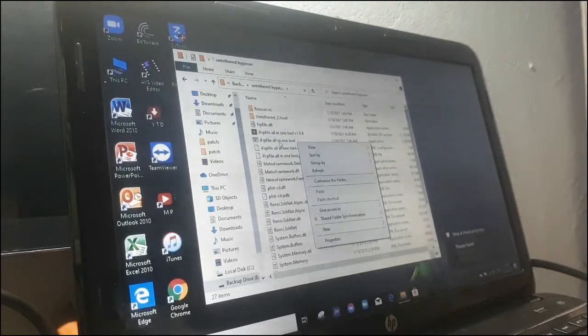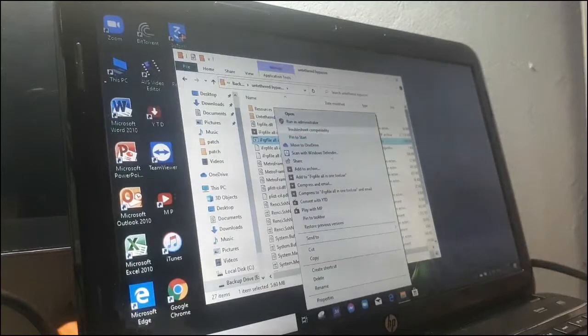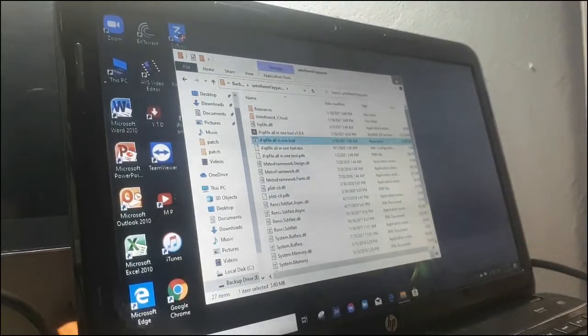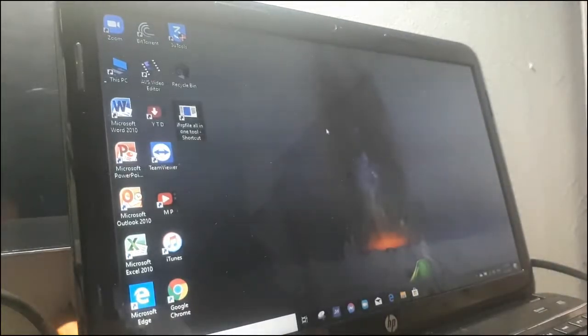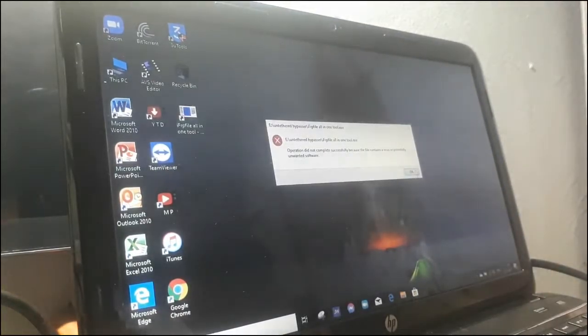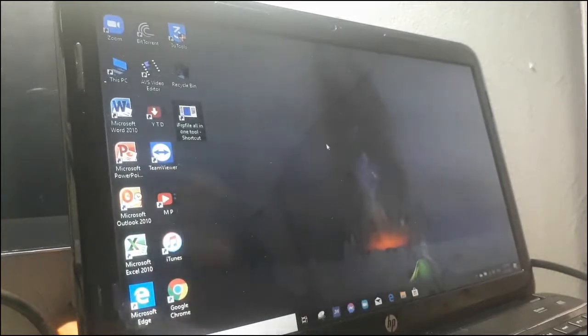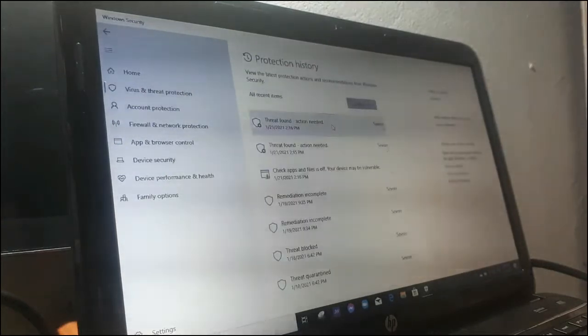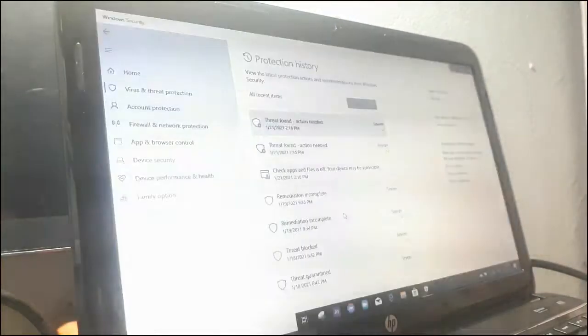So make sure, guys, that just like with this one, if I'm going to open the executable file, my antivirus immediately deletes the said file. So make sure that before running this application or file, kindly turn off or disable the antivirus or the Windows Defender of your device, of your laptop.